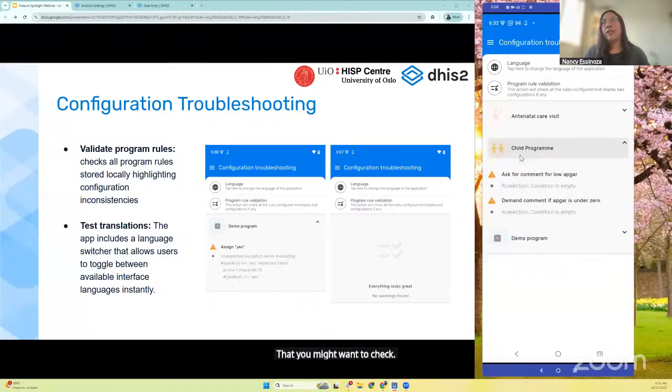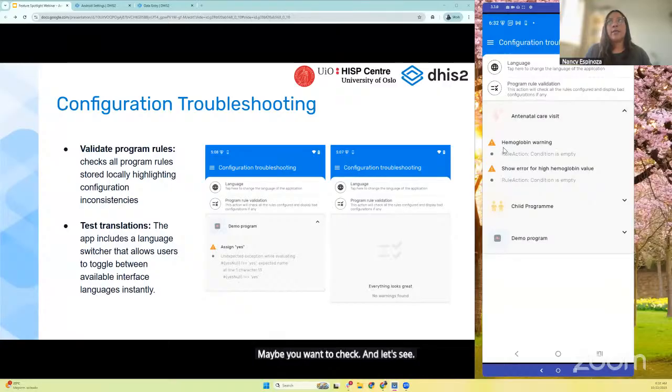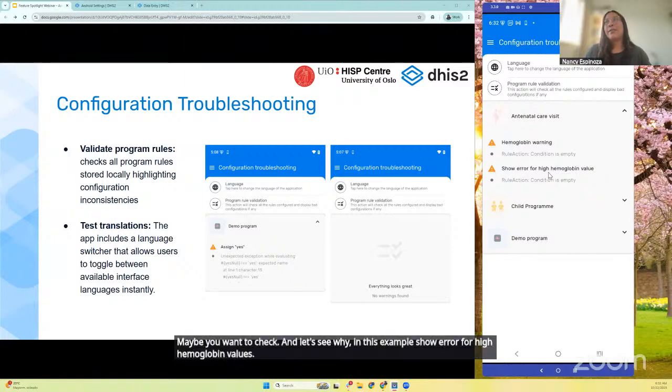Not necessarily is an error, and that's why we are not showing red icons and everything. It's more likely a warning. Maybe you want to check, and let's see why. In this example, show error for high hemoglobin values. This one is the name of the rule.